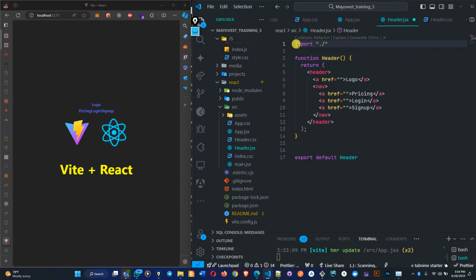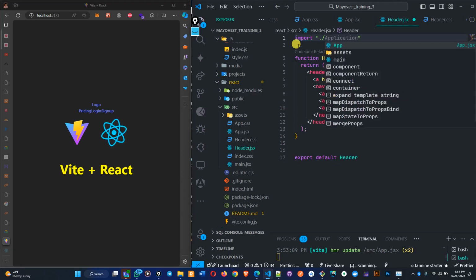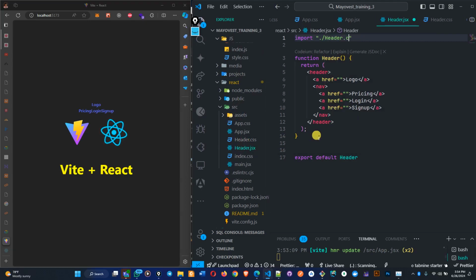What are we trying to import? From the same folder, dot slash means current folder. And what is the current folder? It's this one here, which is the source. So inside that source, I want to load my header.css. If I save it, you see that all our A tags should change. Can you see what is happening? See what happened now? The color now changed to green.